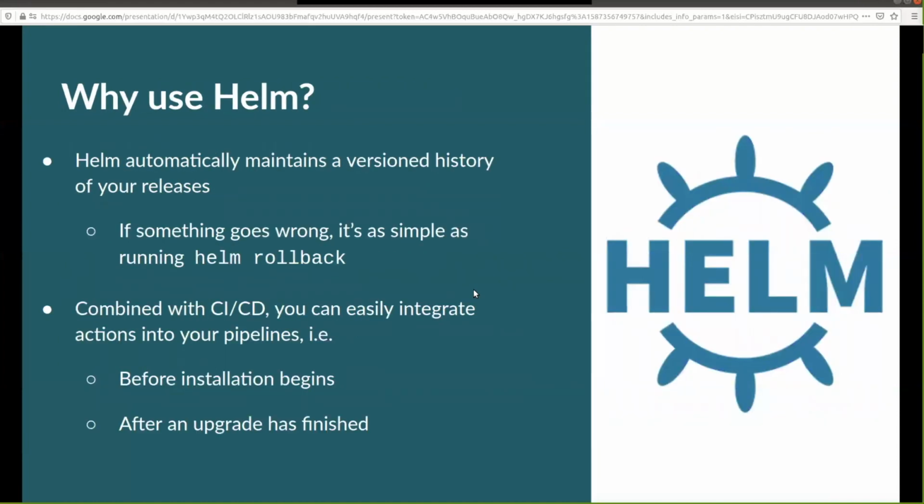So why use Helm in the first place? Well, Helm automatically maintains a versioned history of your releases. So if something goes wrong, it's as simple as running helm rollback. Or similarly, if you need to upgrade a chart, you could just run helm upgrade. And if you combine that with CI/CD, you can easily integrate actions into your pipelines. Like before installation begins, maybe you need to run some integration tests, or after an upgrade is finished, maybe you want to send out a notification.